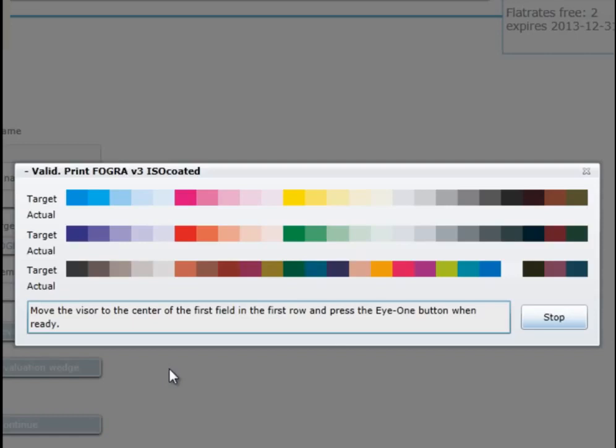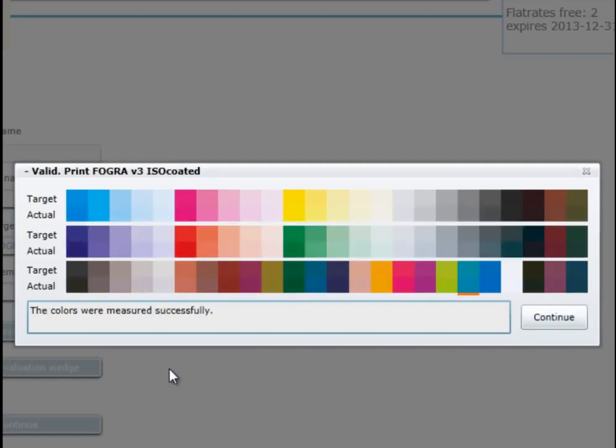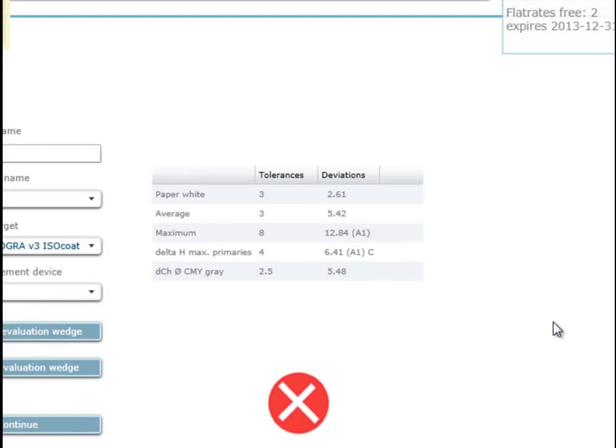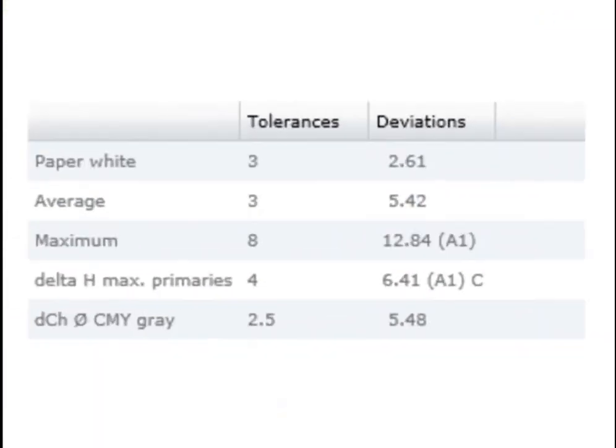What does matter, however, is that you place the visor of the I1 on the 3 patches indicated on the screen. The patch on the top left, on the bottom left and on the bottom right. Press the button of the I1 device each time. Now the 3 strips of the color bar are scanned and measured. When the measurement is completed, the color patches appear on the screen. Click the Continue button. The measurement result is shown instantly.